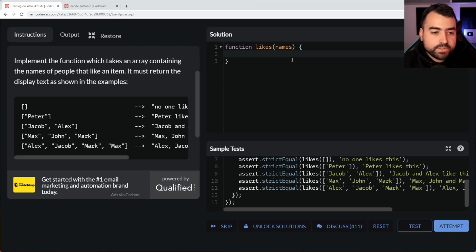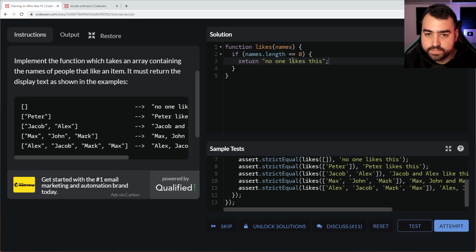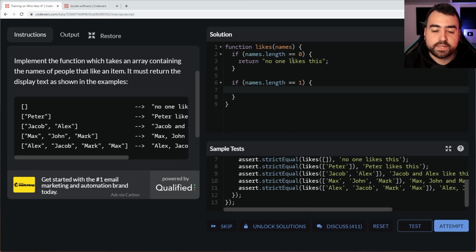So let's have a look here. We're going to say if names.length is equal to 0, then we're going to simply return and say no one likes this. Okay. Now, if names.length is equal to 1, I might use the triple equals here for a type strict comparison. In this case, we're going to return, using template strings, the first name. As an example, Peter likes this. So we're going to say here names at index 0 being the first name, then say likes this.